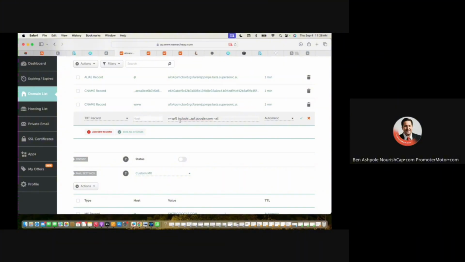Let's see if it'll let us get away with no host again. Let me just double check. I think it's going to be the ad again. That's right. Yeah, just the ad is good enough. Excellent. Just so you know what the magic is here. Essentially, that's giving permission to Google to send emails through this domain as well.